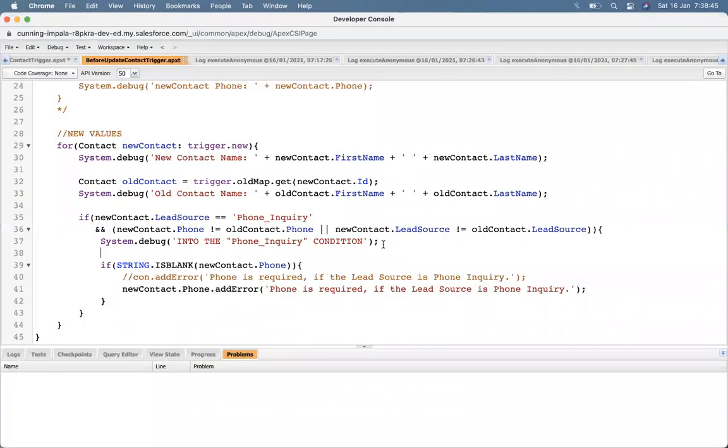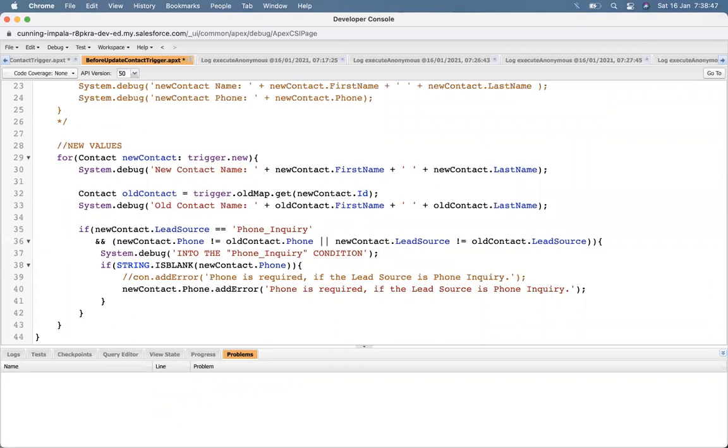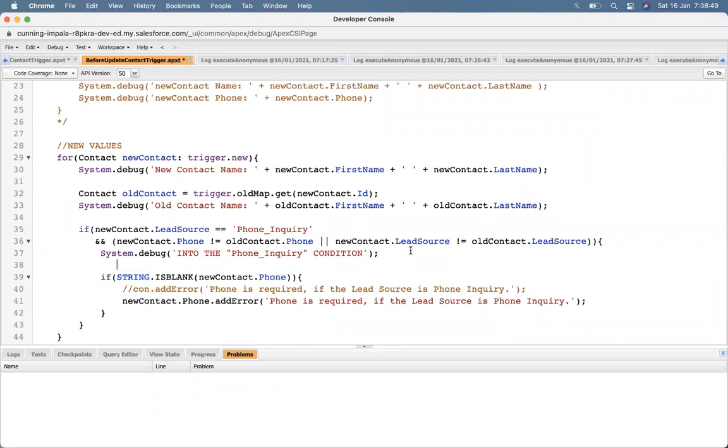So that's the thing that we need to also check: whenever the lead source is also changing, then we have to check that trigger. It means our trigger will also need to work on that case too. Okay, so this is the way we need to check the old and new values.